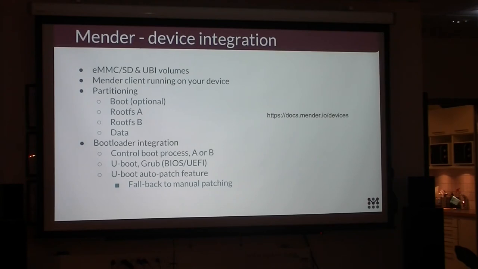You need to have the specific partitioning. In some cases you have a boot partition, but it's not really required by Mender. But you need to have file system A and B to be able to ship updates. And there has to be a data partition, which is to store your persistent data. It has to be there because the Mender client uses it to store state.